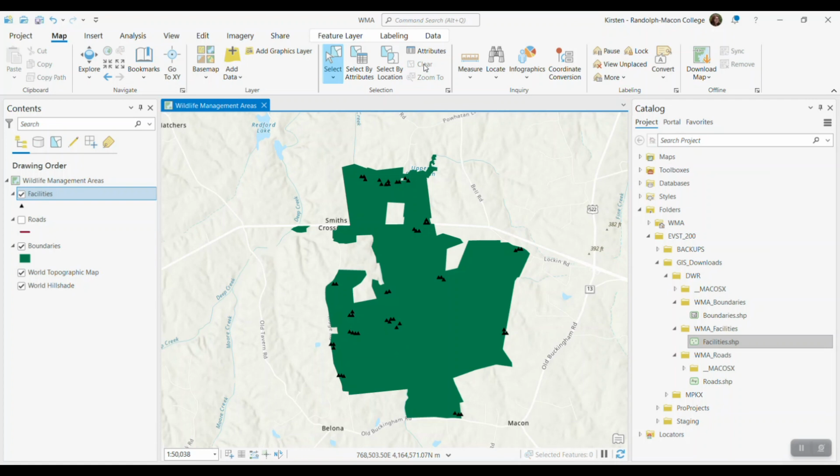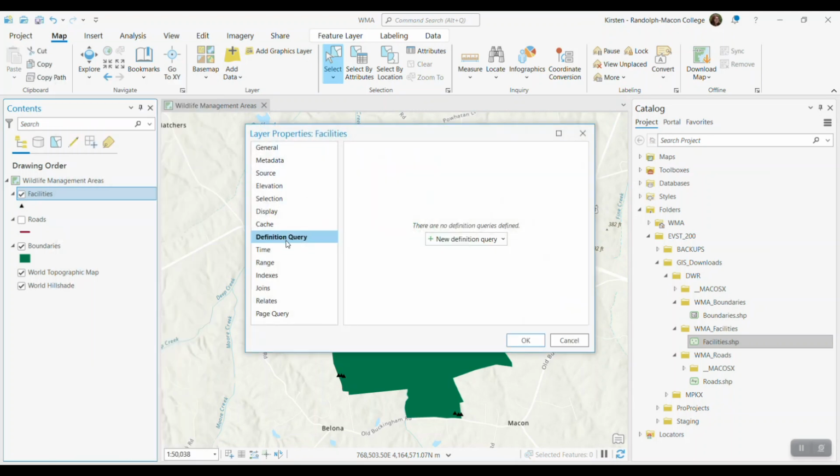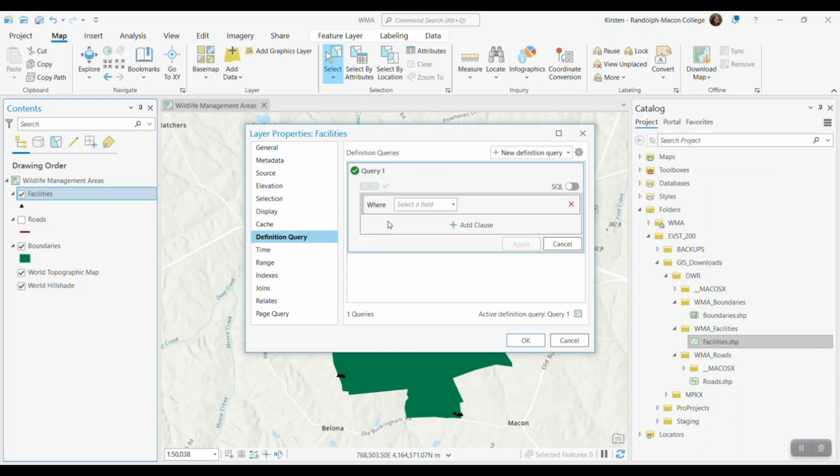Now, what if we want to make a map that only shows the boat ramps and we don't want all those other facilities cluttering our view? To do that, we actually have to establish a definition query. We put that on to the layer. So we right-click on the layer, we go Properties, we can choose Definition Query, and we can construct the query the same way we did when we were selecting by attributes. So we say where the type is equal to boat ramp. And I'm not going to restrict it to any particular WMA. I'm just going to apply it so you can see boat ramps across the entire state.